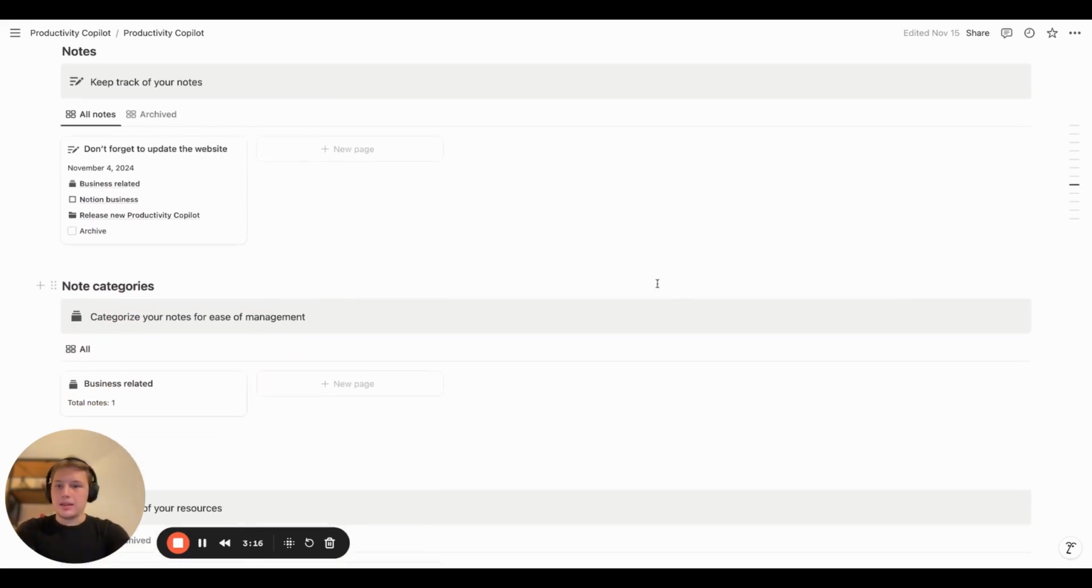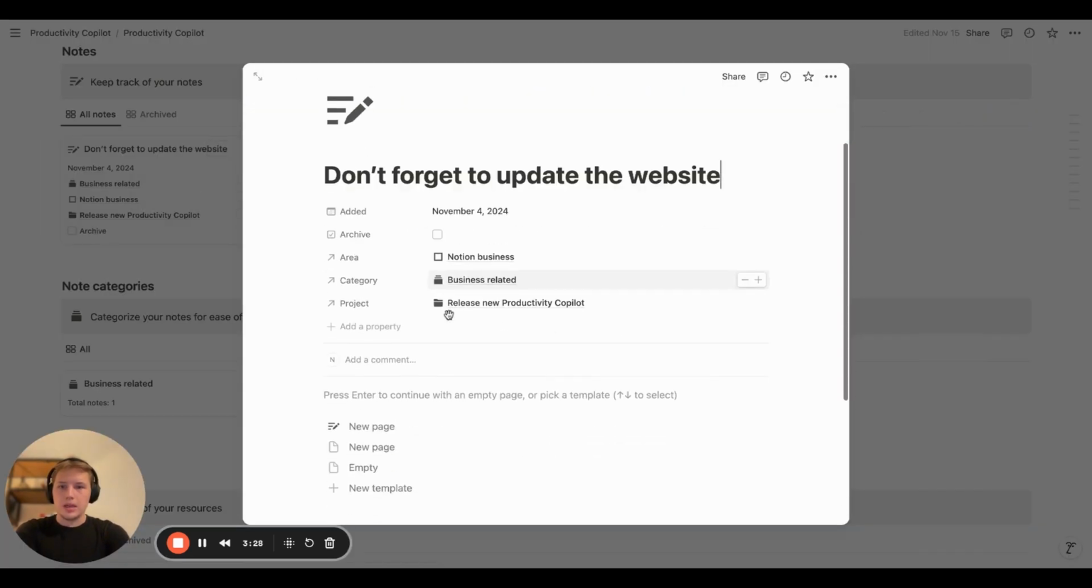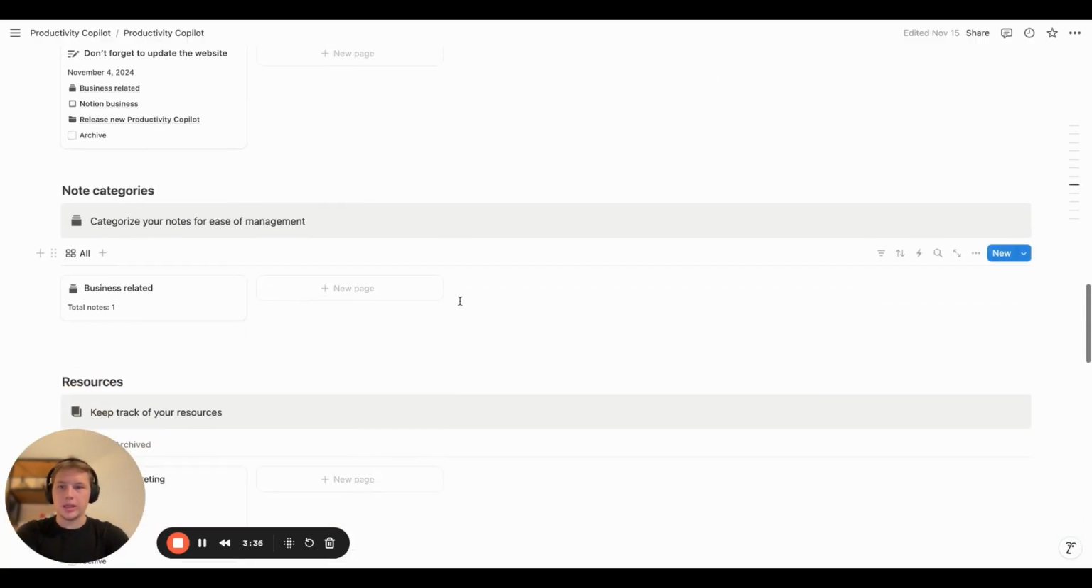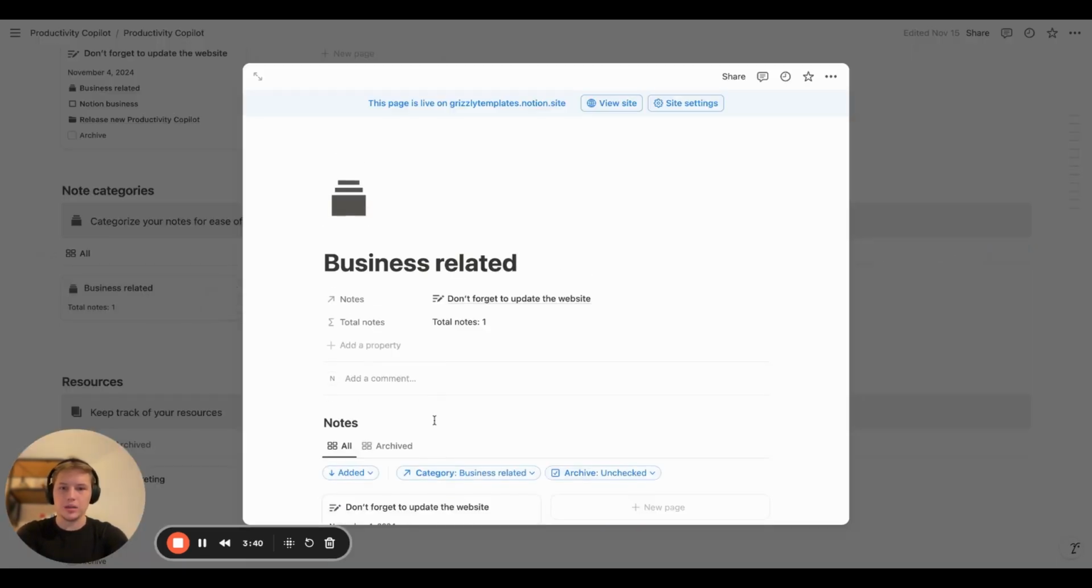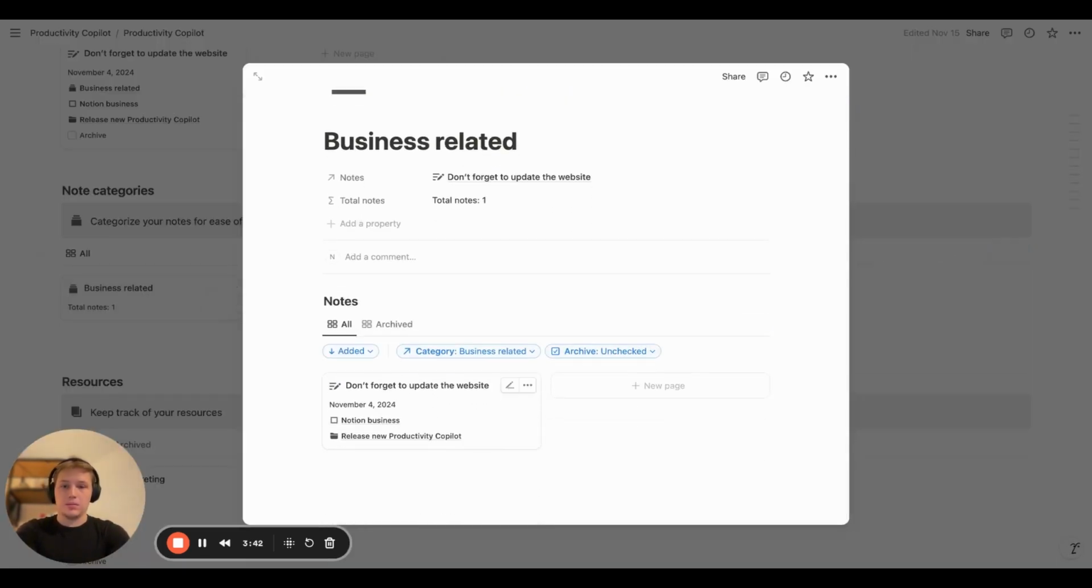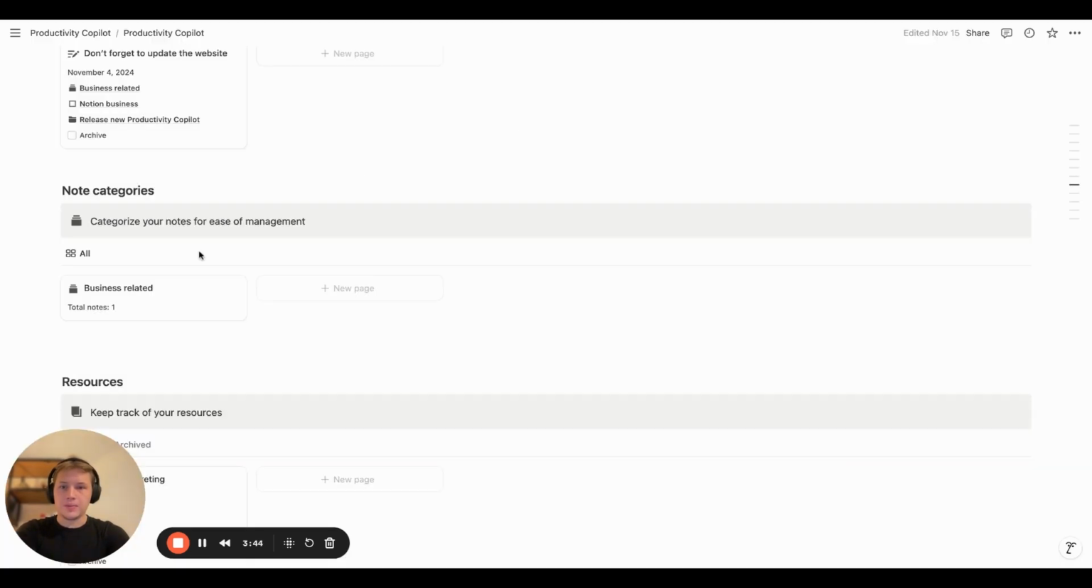And then the productivity system has a section to manage notes. So all notes, archived notes. You can quickly archive a note from this view. And each note has a date when it was added, area, category, and related project. And also you can categorize your notes. So for example, business related, personal, or marketing, whatever.